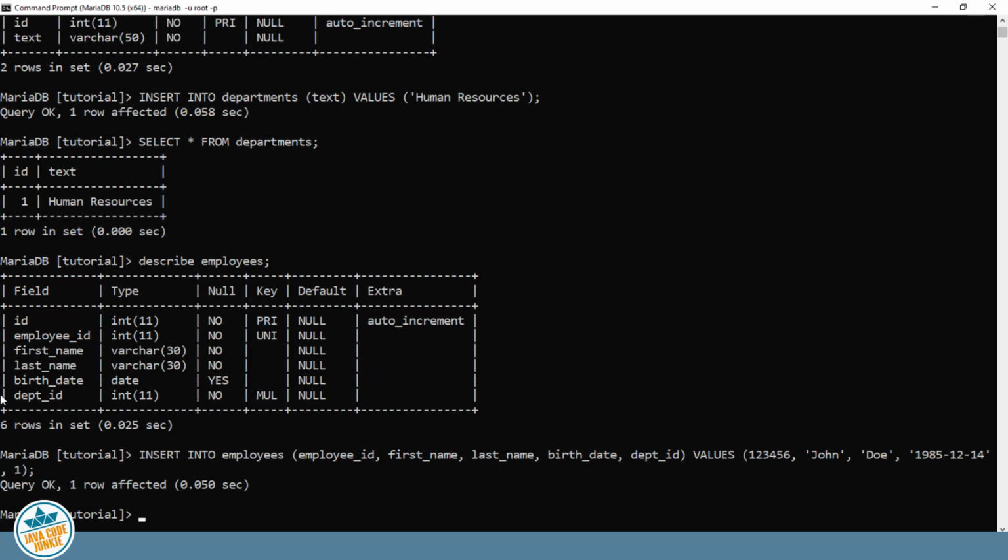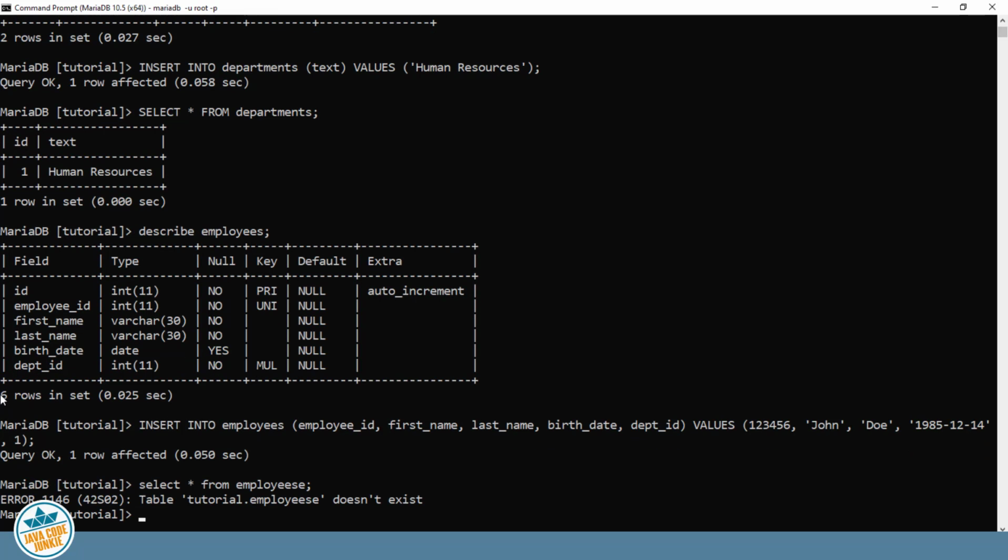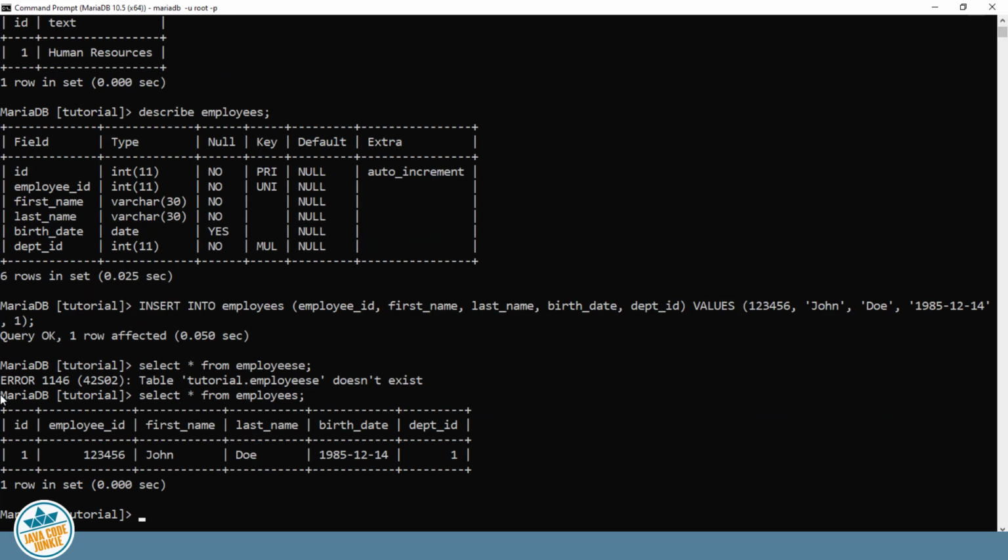And again, we can do the same sort of select statement as we did on the departments table after we entered a record, just to see what the contents look like. Select star from employees, semicolon, and enter. Let's try that again. So we have the record that we just entered.